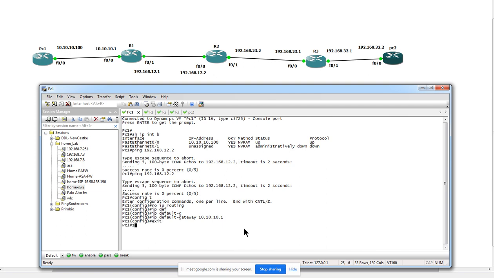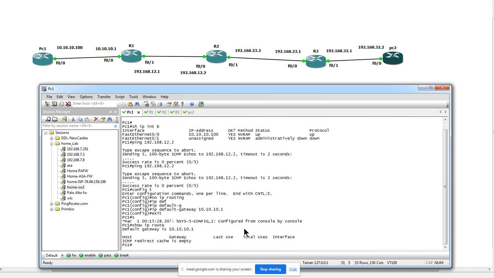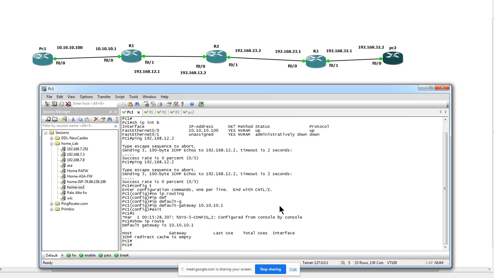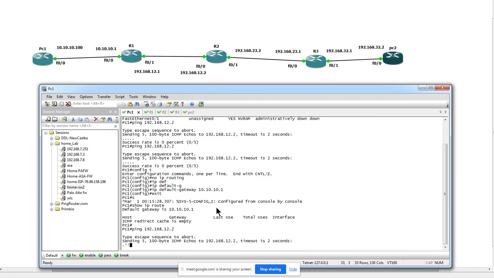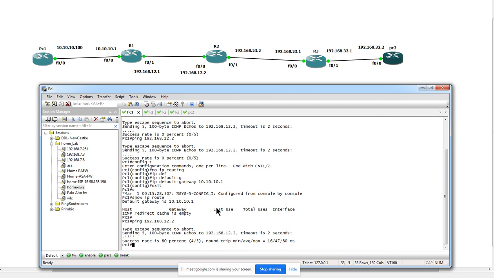Okay, so now when you show IP route again in here, you should see we have a gateway. You see the gateway we pointed to here, right? So now we try it again to ping. Okay, we bring the command line to ping 192.168.12.2. Now we hit enter again. See, now it's beautiful.